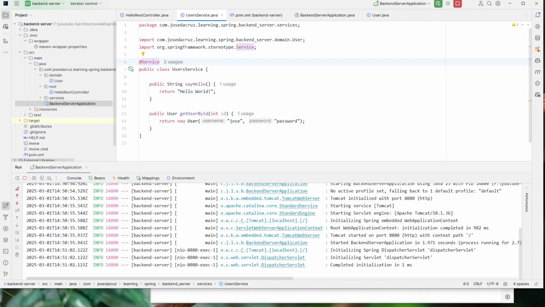Use component for a user's database, for instance, here, and rather than use service, just write component, and you already have a 3-layer architecture. Okay, I hope you learned from this, and I'll see you in my next video, sure.